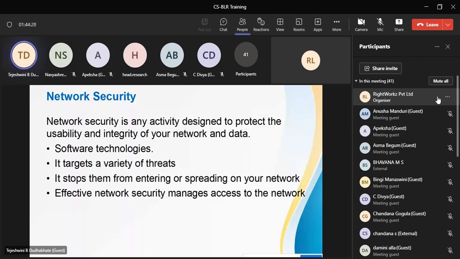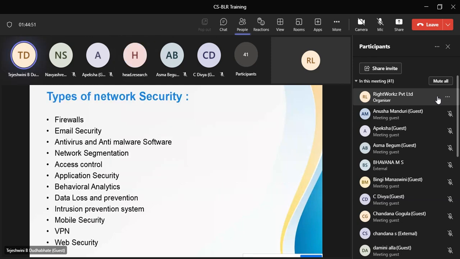Next is network security. So network security is any activity designed to protect the integrity and security of your network and the data. So software technologies which are used can target a variety of threats and stop them from entering or spreading on your network. Effective network security manages access to the network. So there are different types of network security such as firewall, email security, antivirus and anti-malware software, network segmentation, access control, application security, behavioral analytics, data loss prevention, intrusion prevention system, mobile security, VPN and web security.